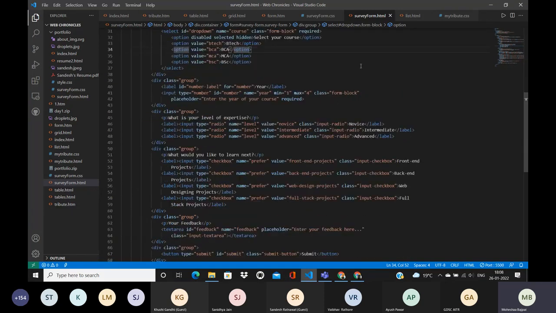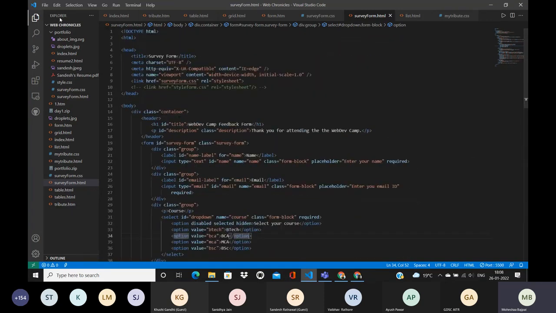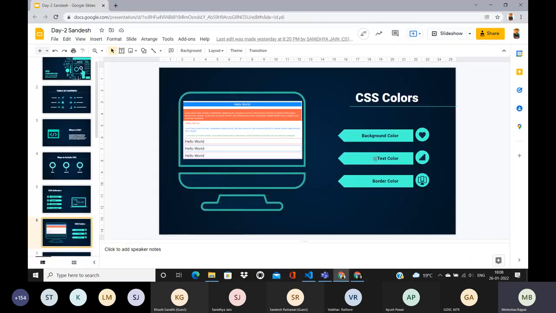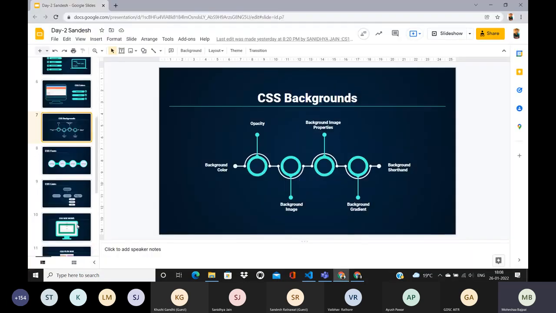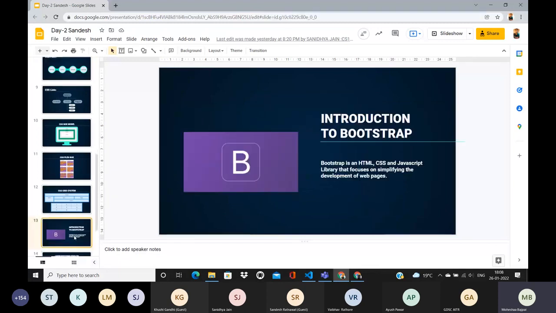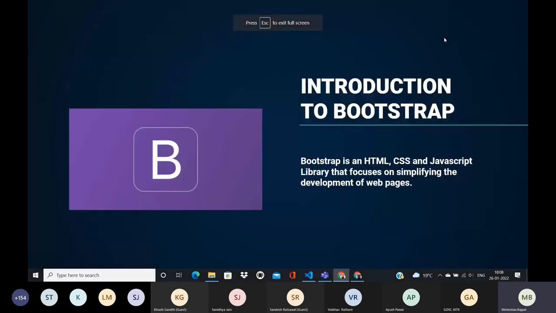And now moving towards Bootstrap, we'll now see what actually Bootstrap is. So Bootstrap is an HTML, CSS and JavaScript library.